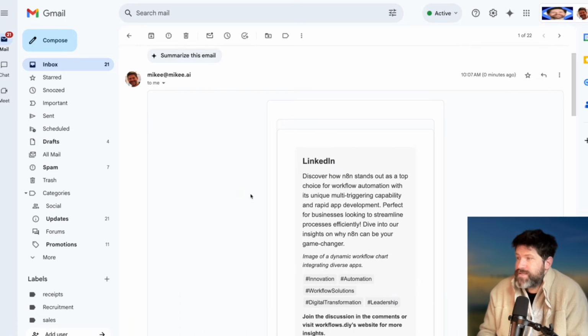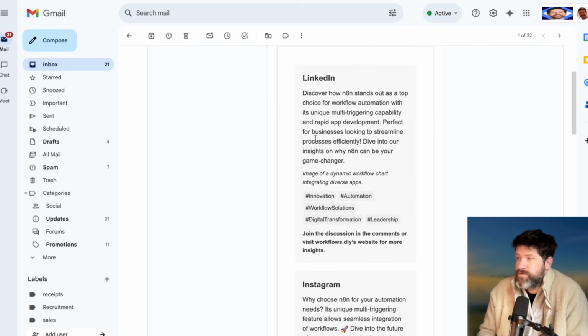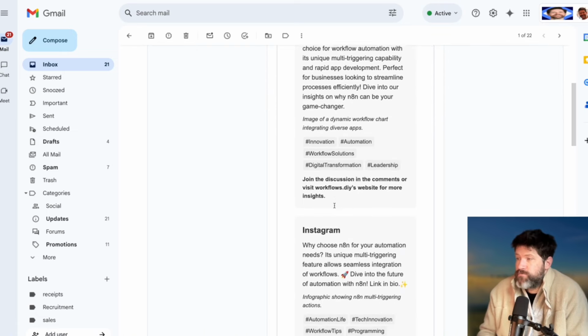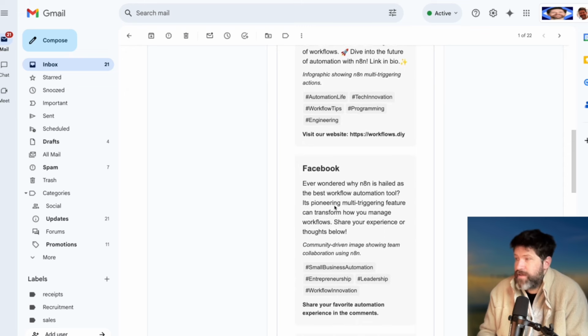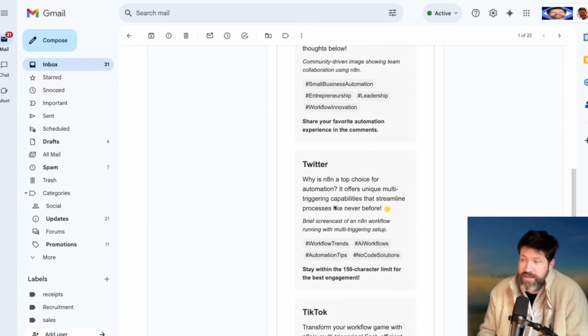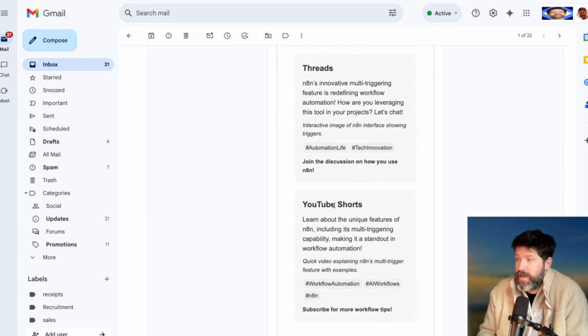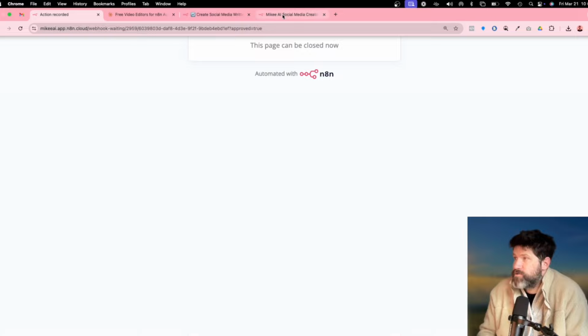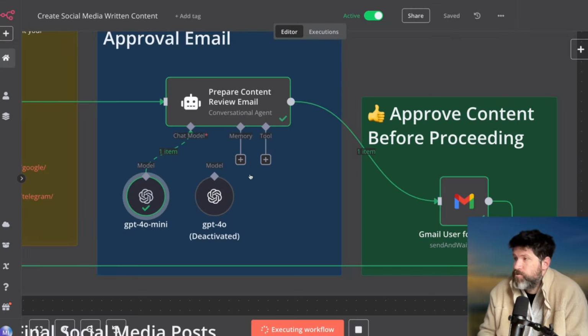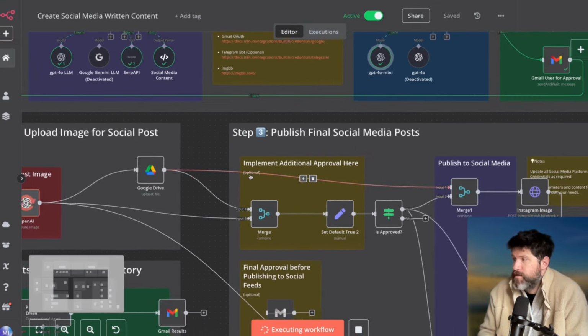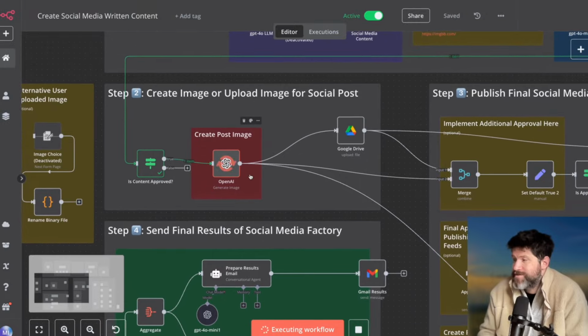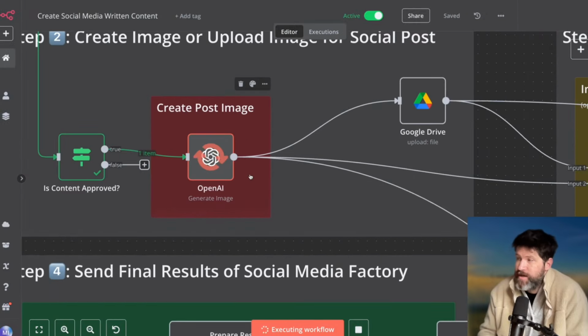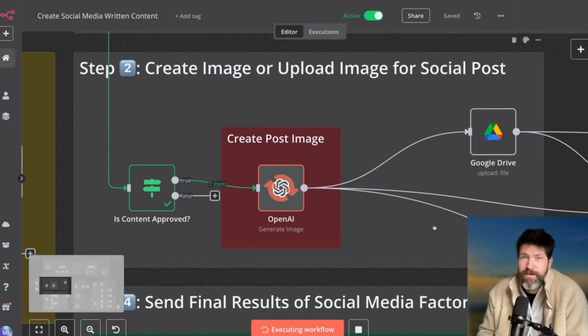So this is the email that it sends over, and it gives you the idea for each one of the platforms that you are wanting to generate content for. And then you just simply go down here, which is really cool, and hit approve. And then that's going to automatically move that on along in the workflow, as you can see here, which is pretty amazing. So subscribe. This is going to be in my Google Drive.